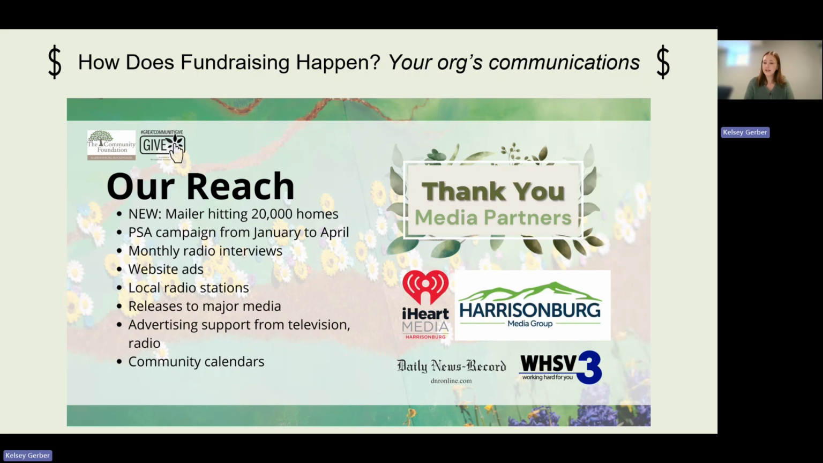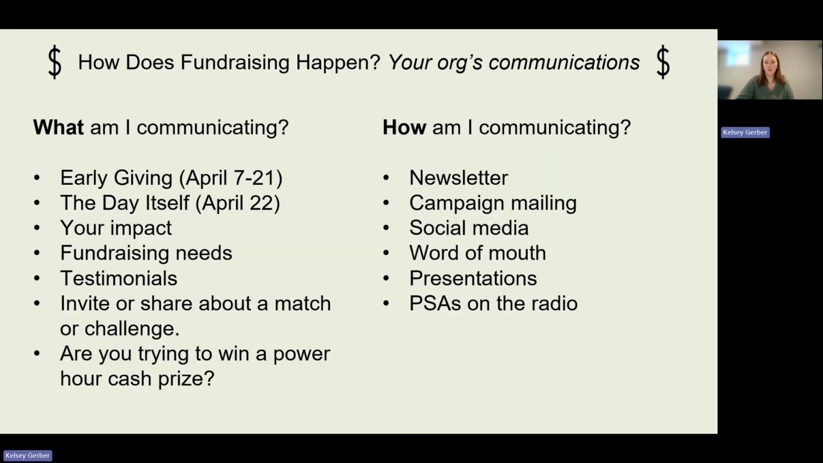We offer PSAs and are promoting those through the radio. Something new that we're doing this year that we're really excited about is this physical mailer idea, a Great Community Give postcard, and it's expected to hit 20,000 homes. This is something brand new, so we're really interested in seeing how this works for us, and we're hoping to see an increase in donors. We're doing this so donors know how accessible giving is and how easy it is to give back to your community.